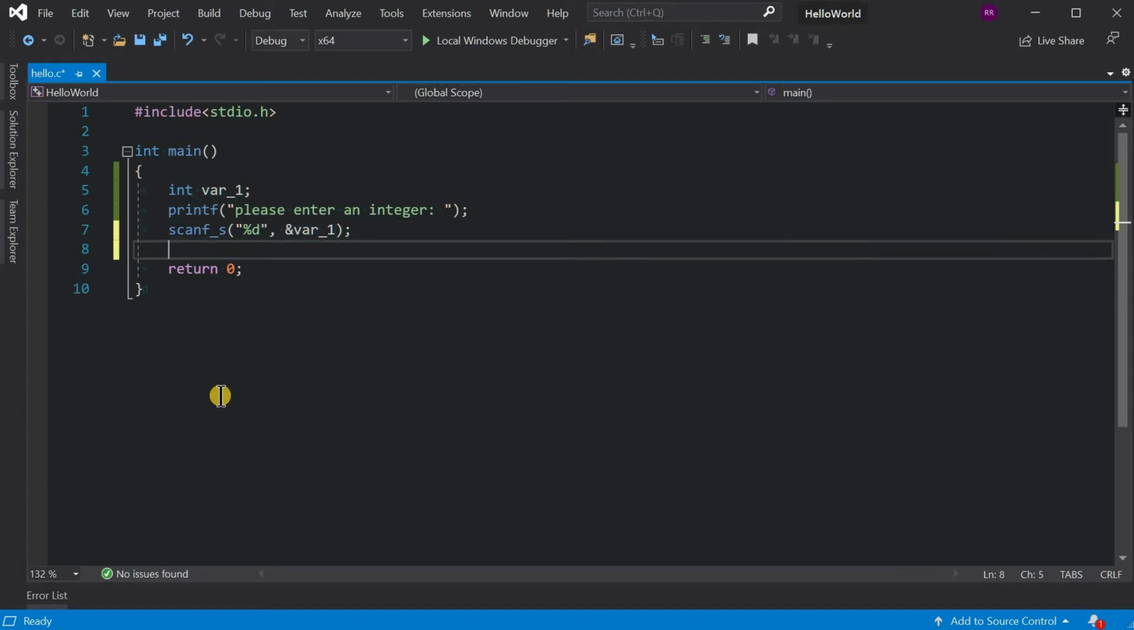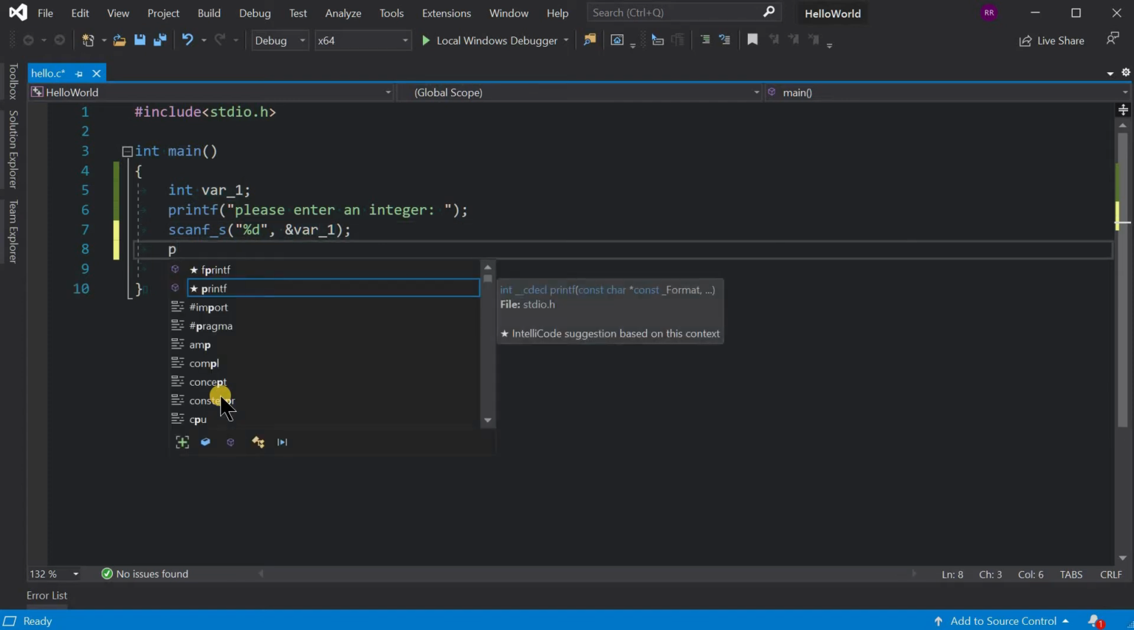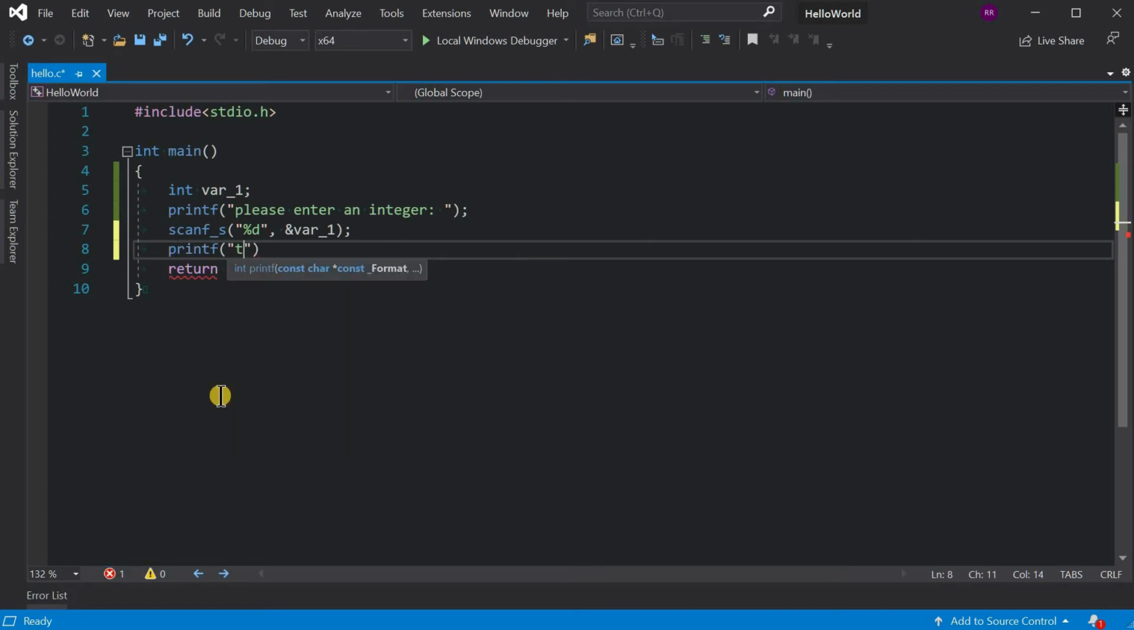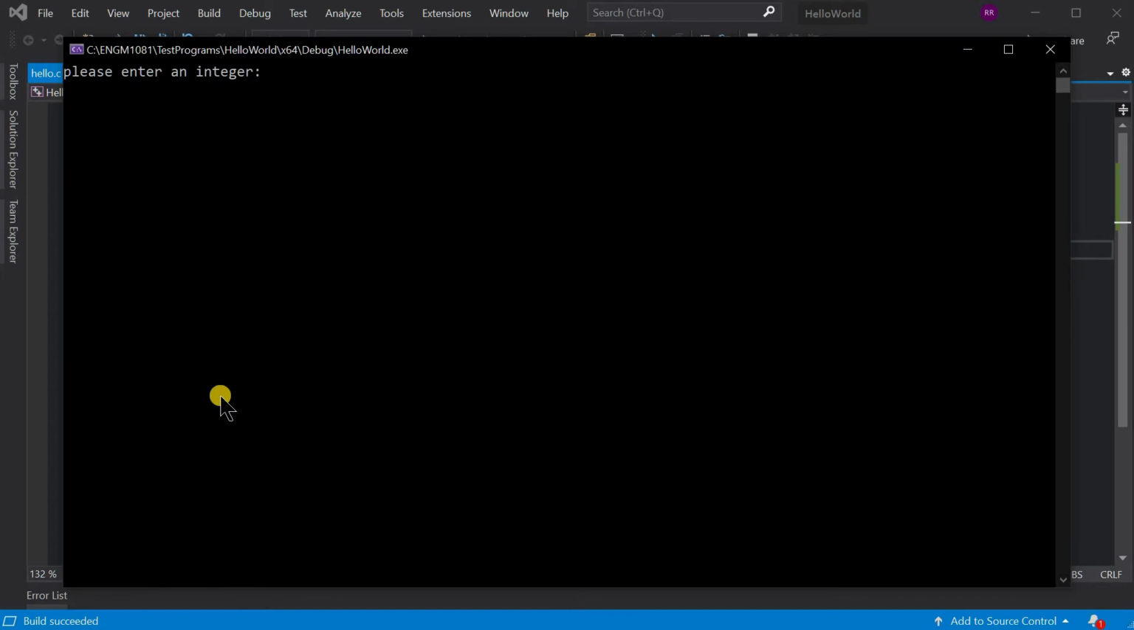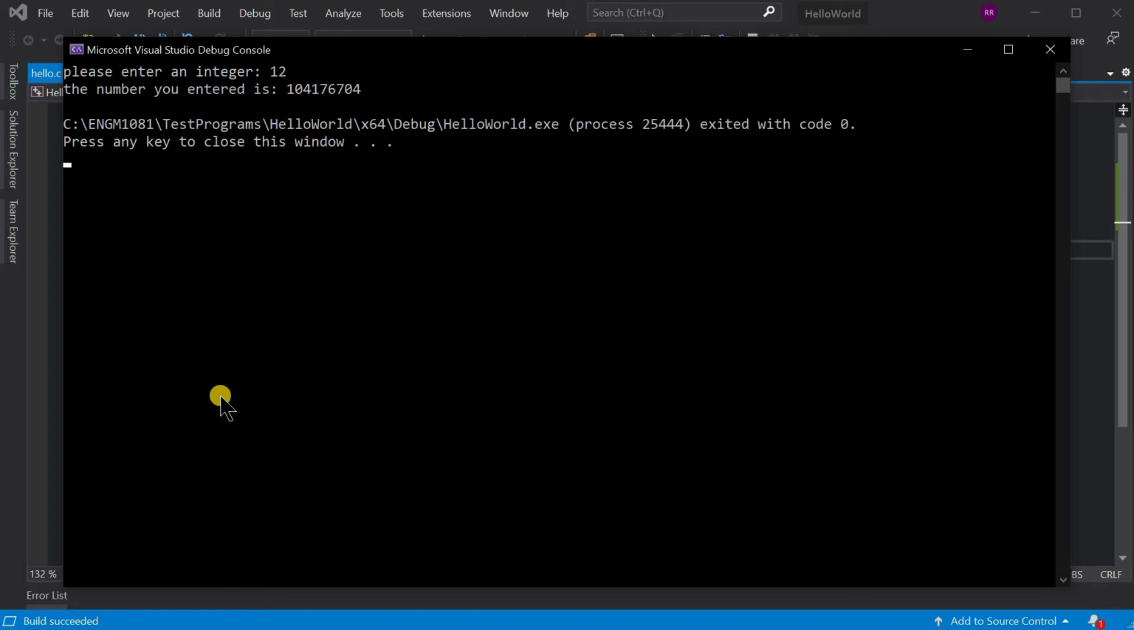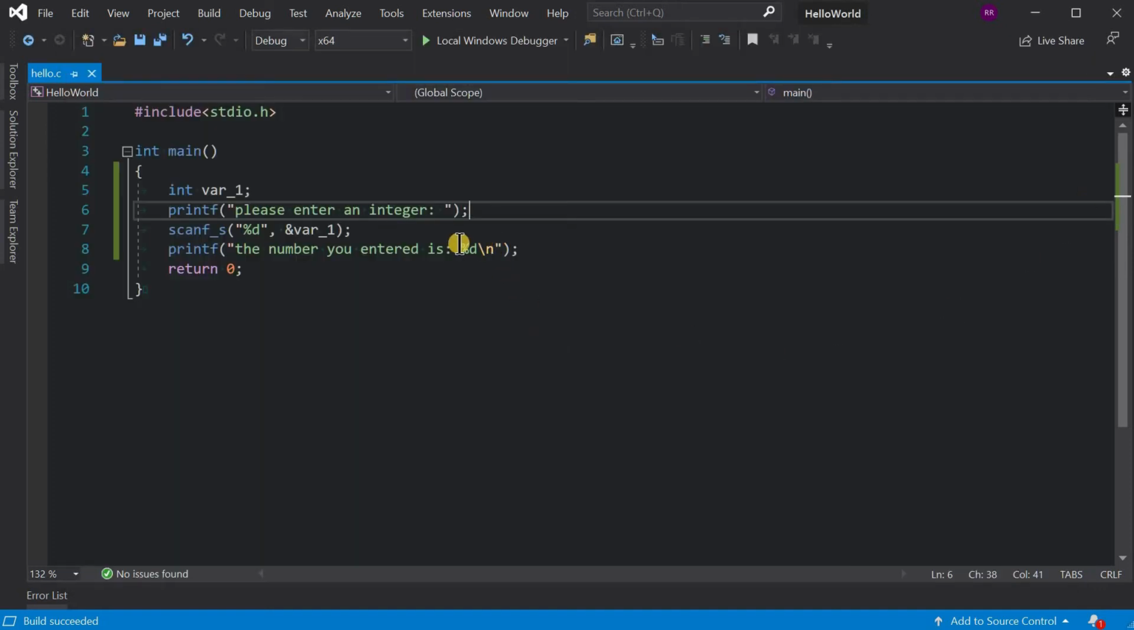But I wanted to make sure that I have scanned the correct thing. printf, "The number you entered is %d". Let's compile and run this code to see what's happening. The command prompt asks me to enter a number, and I'll enter 12, for example. And the number you have entered is a weird number. Let's go back to the code and see what's the problem. So I set %d here, but I didn't specify the argument.